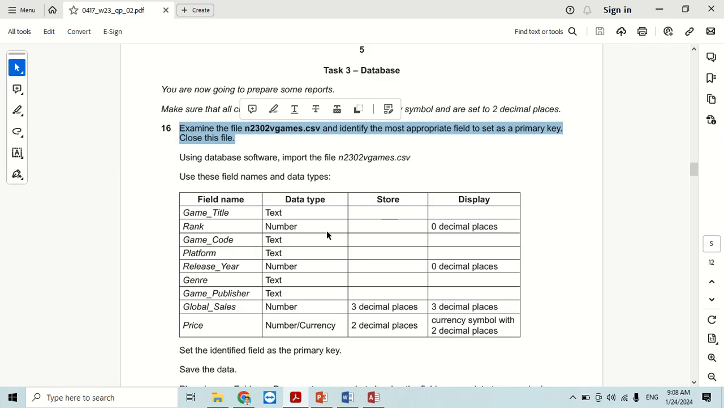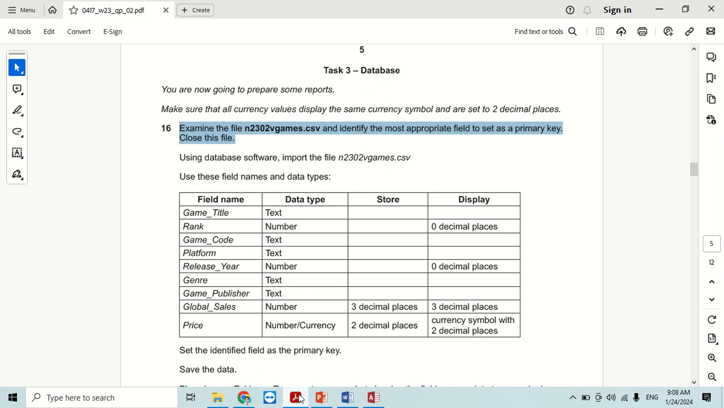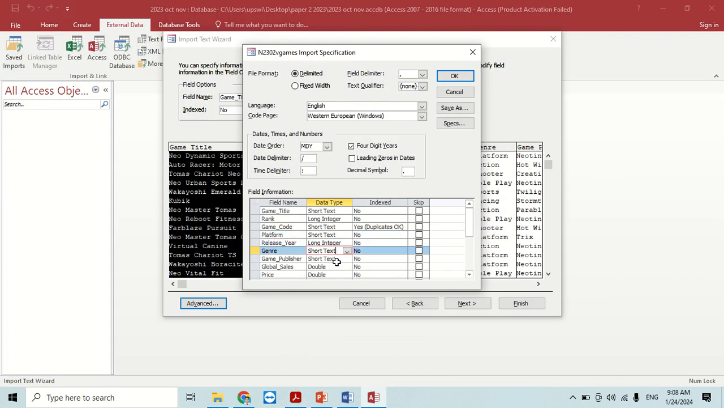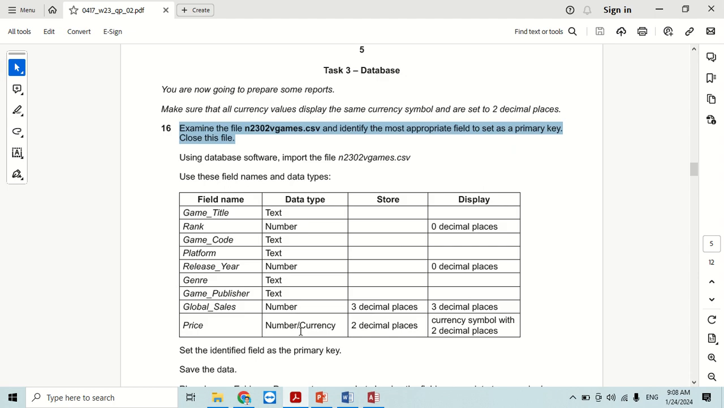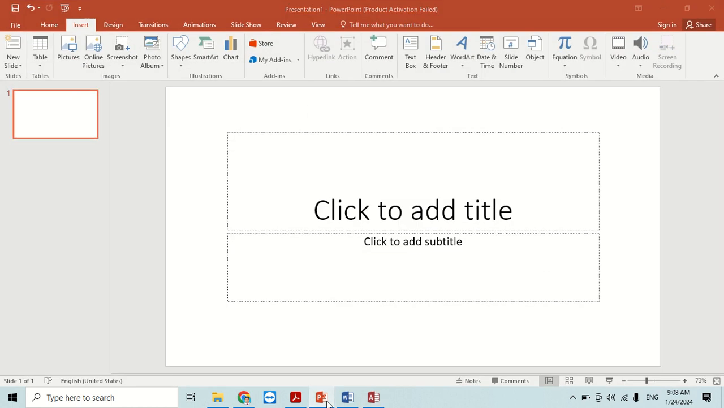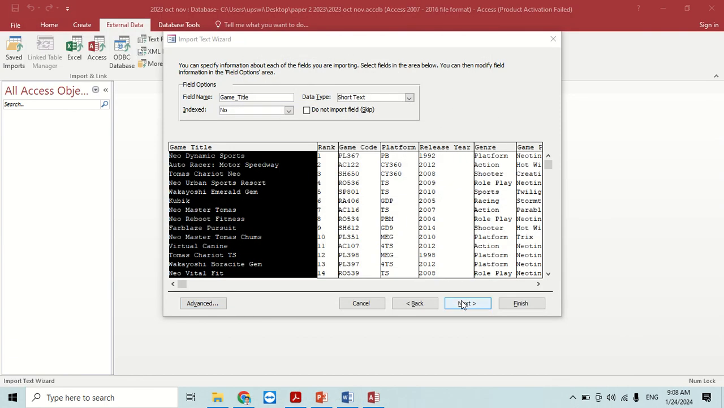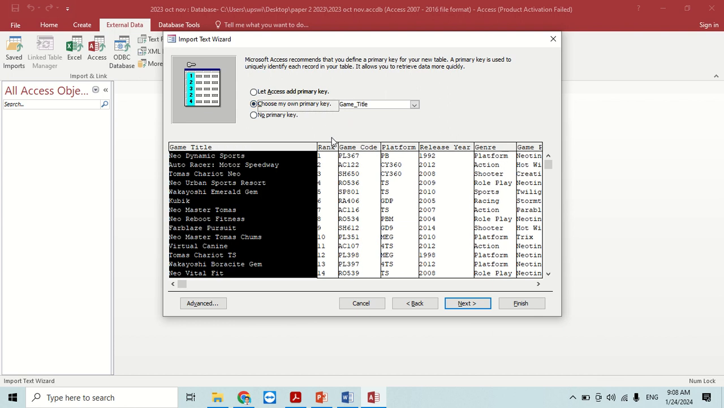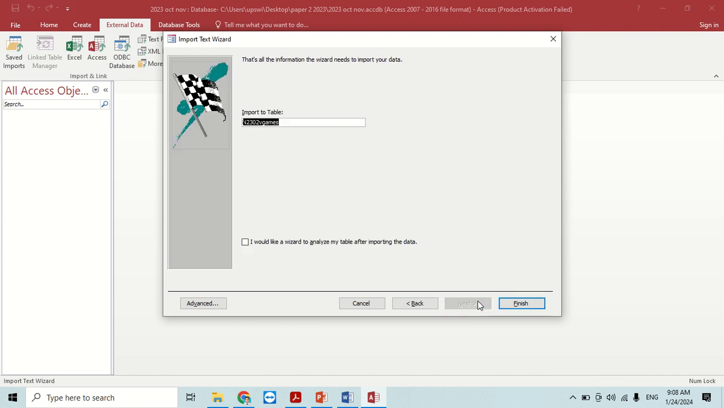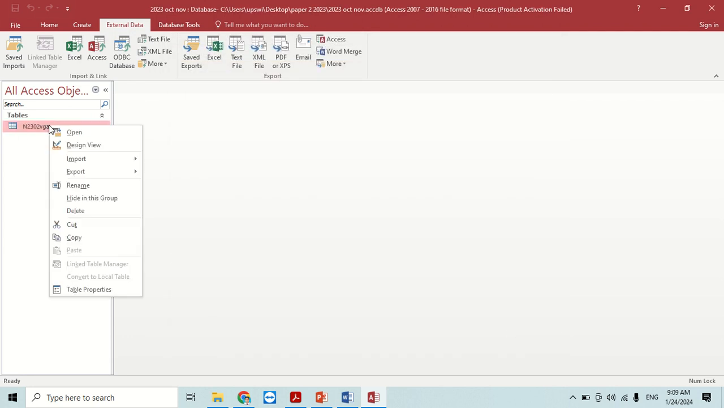So the data types are text, number, and text, text, number, text. Then again number, text. So number, text, then number and number. That's fine. And then what we need to do is click on OK and then next and choose the primary key. This is going to be our primary key. Close. So this is our database file.